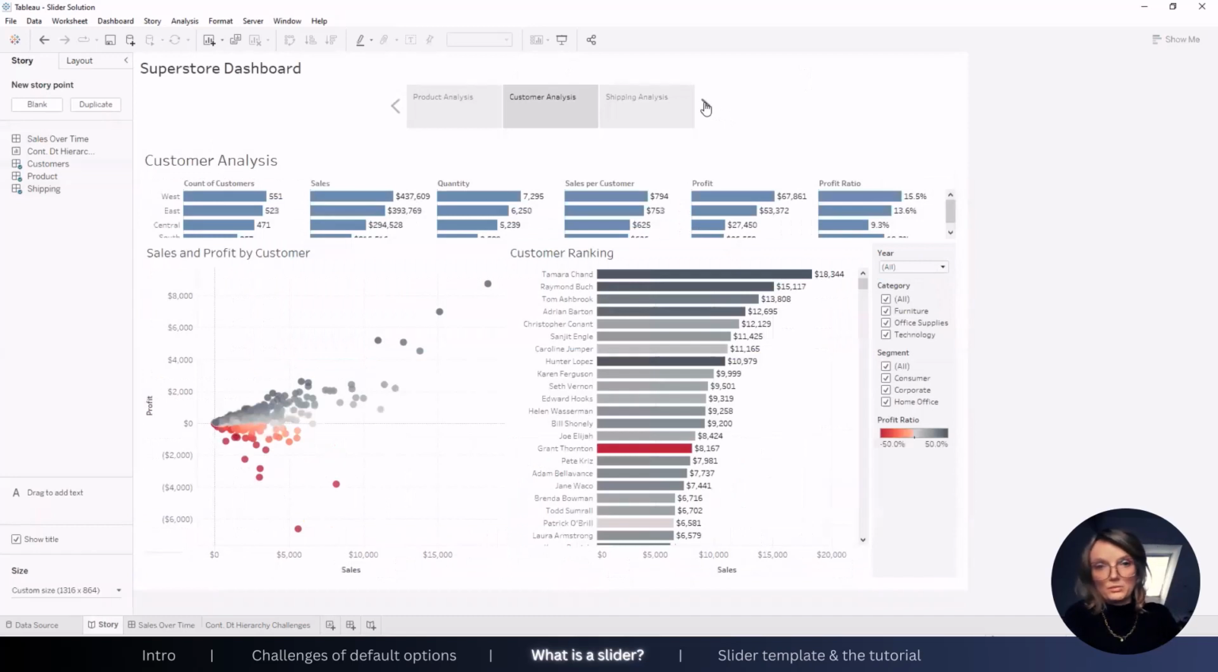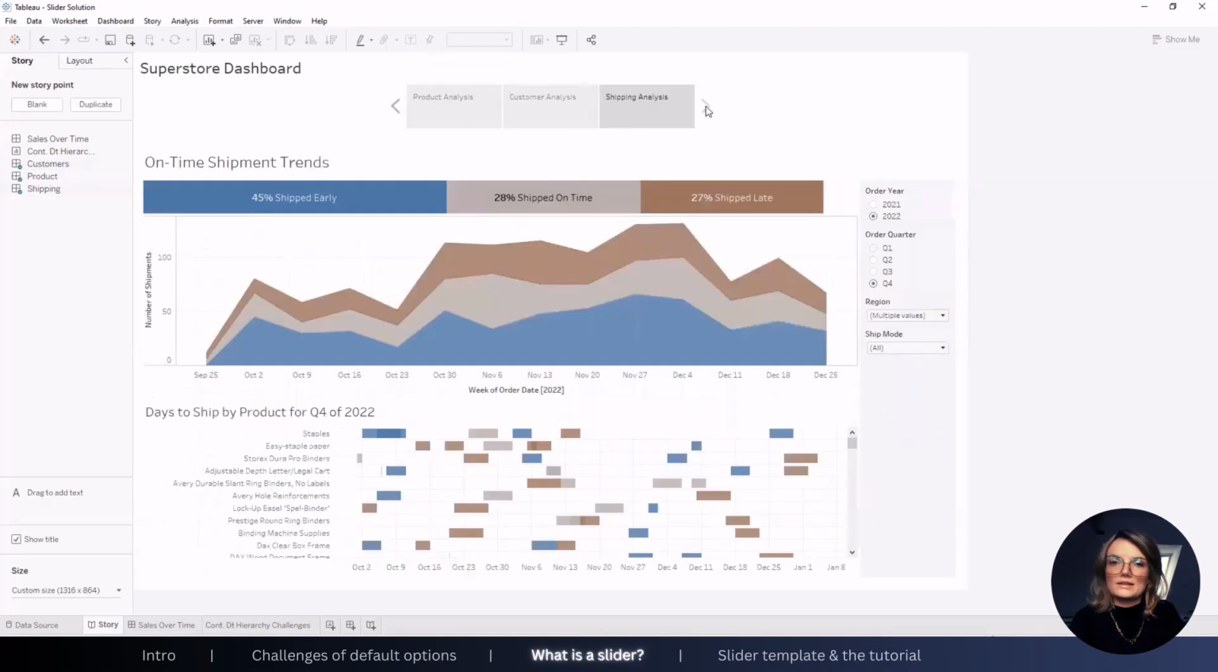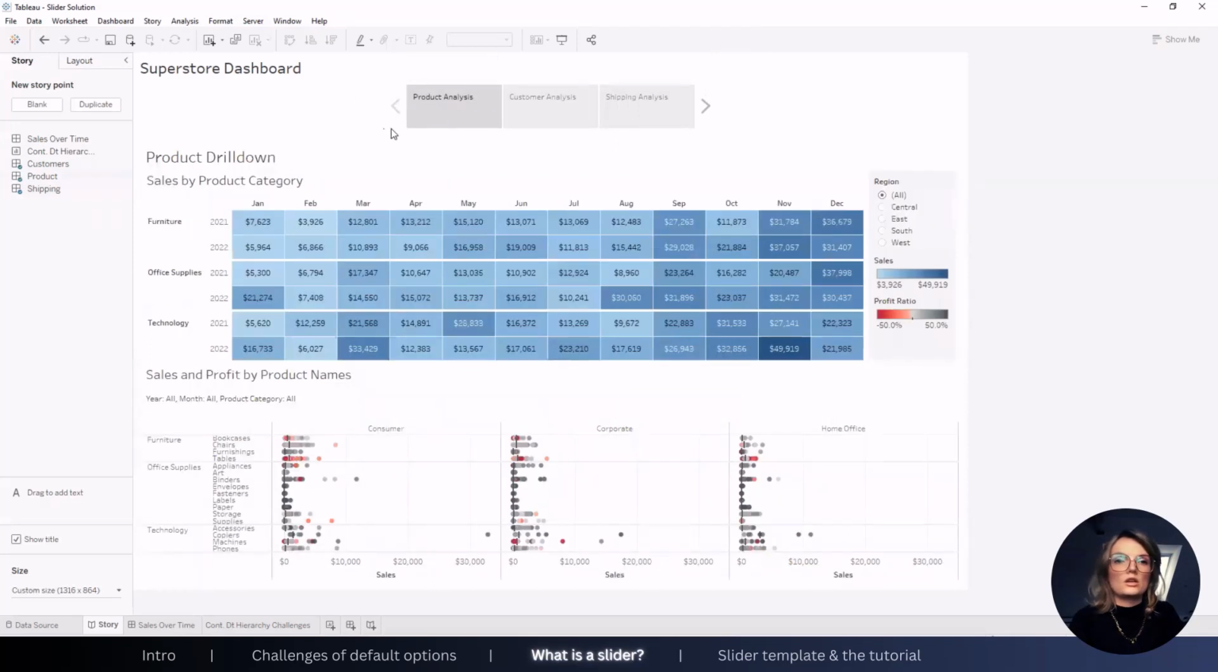The typical purpose of using something like this is to build a story and lead users through the insights that you're trying to share with them in a more natural flow. And you can see that as I reach the last slide, the slider becomes grayed out. So it tells users that there are no more slides to be explored. Similarly, on the other side, the same thing happens. You cannot select any slides prior to the product analysis.